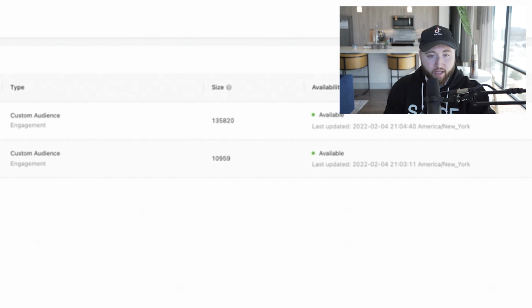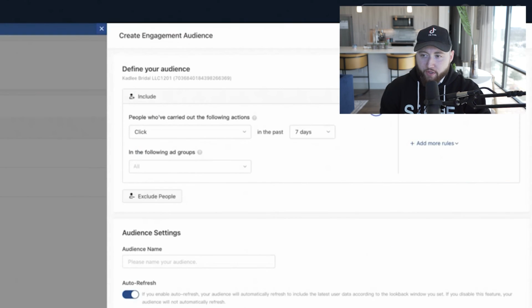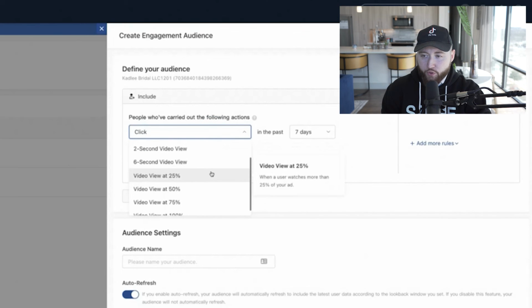And once you hit confirm, that audience will populate, and then it'll actually tell you how many people are in that audience. In our case, we have about 10,959 users in it. And then that final audience we're gonna create is going to be an engagement. And instead of click this time, we're gonna choose video views 25%.